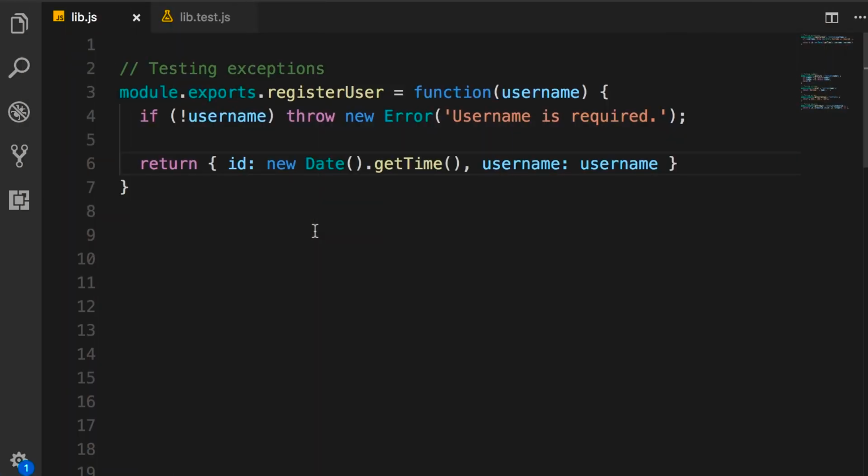Sometimes your functions may throw an exception. So in this lecture, we're going to look at the registerUser function that takes a username. Now, if username is falsy, it's going to throw an exception. Otherwise, it will return an object with two properties, ID and username. So how many execution paths do we have here? Two. So we need at least two unit tests.